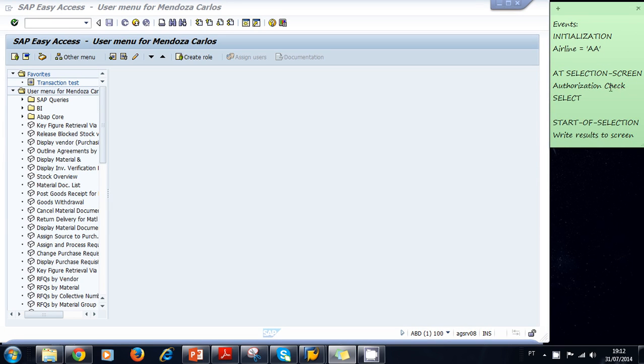Then at the selection screen, we're going to implement the authorization check and the corresponding select, or display the corresponding message if the user is not authorized to read the data. And finally, at the start of selection, we're going to write the results to the screen.